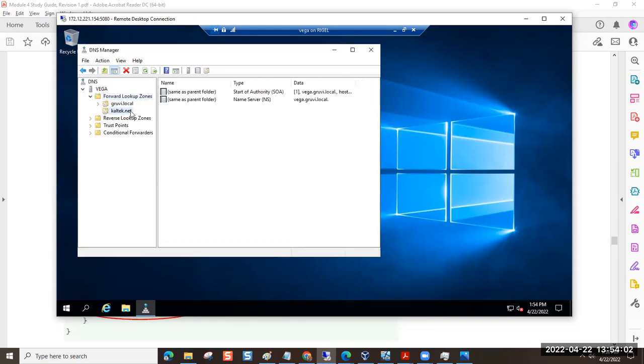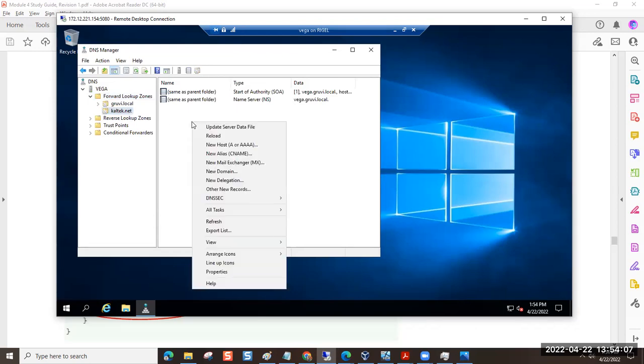Now I've just decided that in this domain, I want to create a host name. And I'm going to create an alias, okay? An alias is called a CNAME. It's a custom name, right?